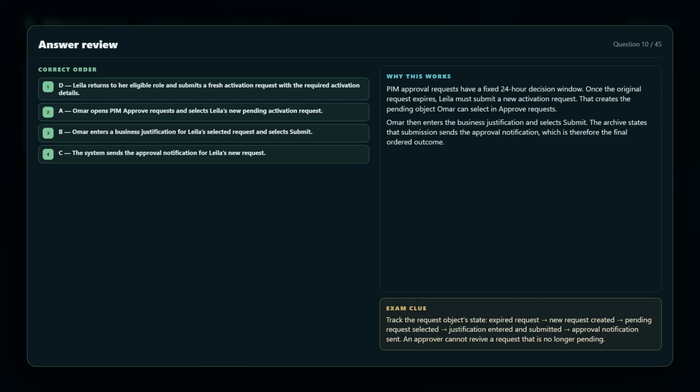The correct order is: Step 1. Layla returns to her eligible role and submits a fresh activation request with the required activation details. Step 2. Omar opens PIM approve requests and selects Layla's new pending activation request. Step 3. Omar enters a business justification for Layla's selected request and selects Submit. Step 4. The system sends the approval notification for Layla's new request.